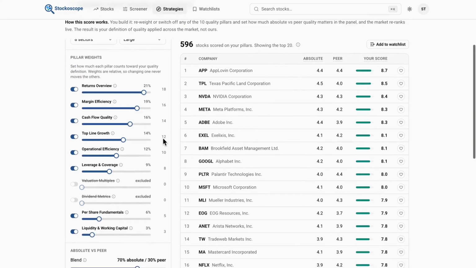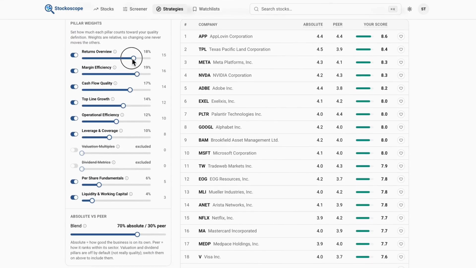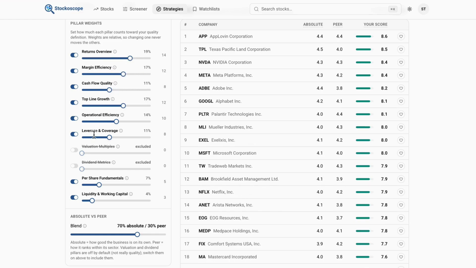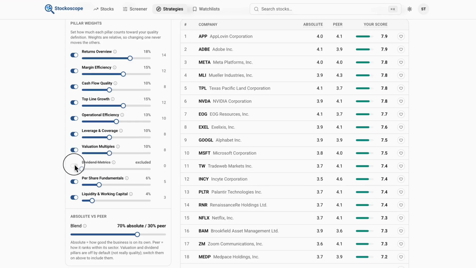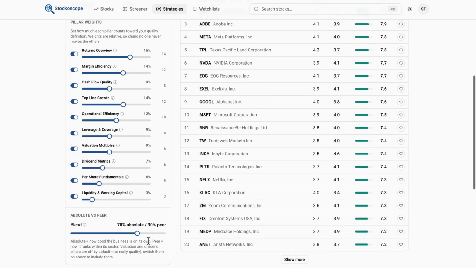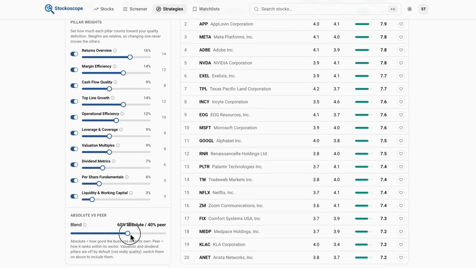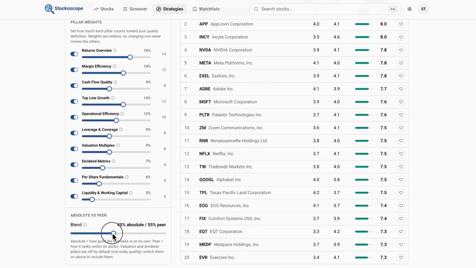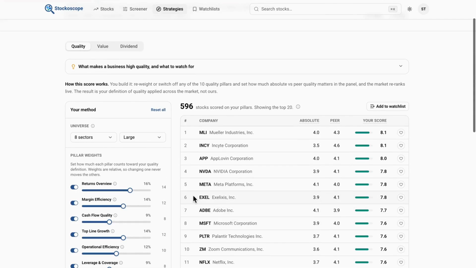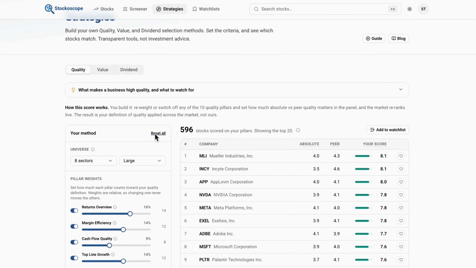There are 10 business quality pillars, and you can dial each one up, down, or off, so the score reflects your priorities, not ours. 2 pillars that are not really quality: valuation and dividend, start switched off, but you can add them. A blend slider sets how much absolute quality, how good the business is on its own, counts versus peer quality, how it ranks within its sector, defaulting to a 70-30 mix.